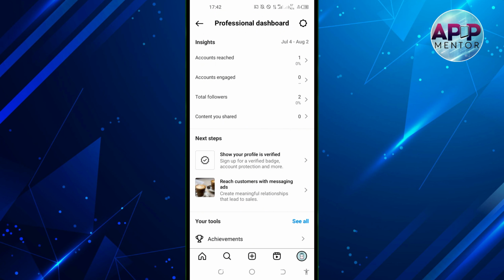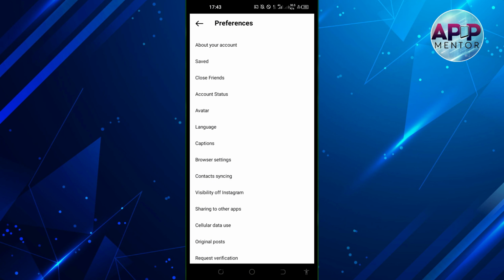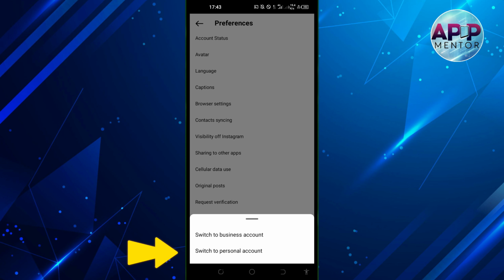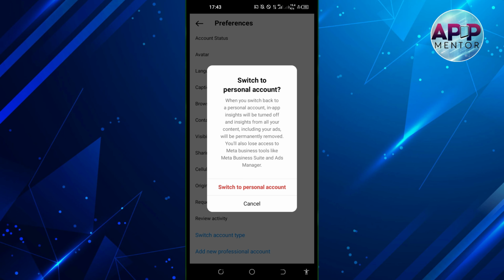In the top right corner of the Professional Dashboard, tap the gear icon to go to Business Settings. Next, scroll down and tap on Switch Account Type and then select Switch to Personal Account. Instagram will notify you about losing certain business features. If you are sure, confirm by tapping Switch to Professional Account.